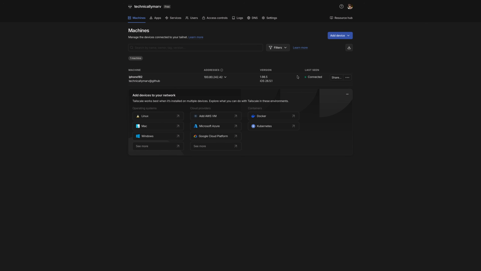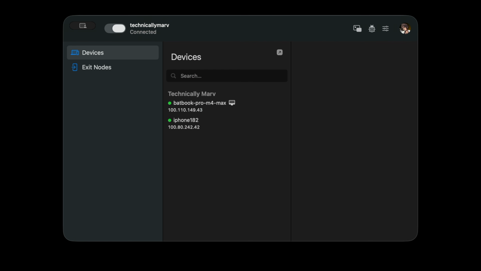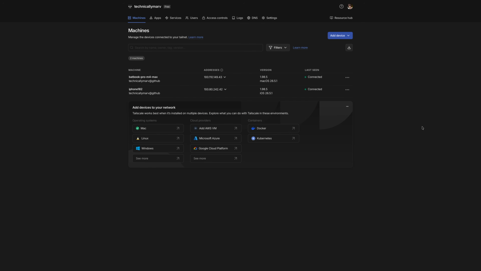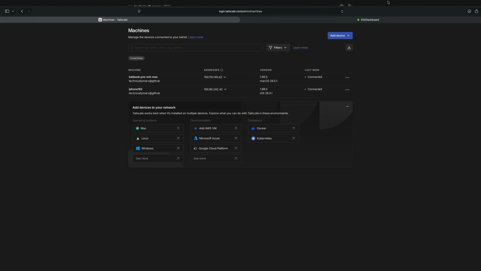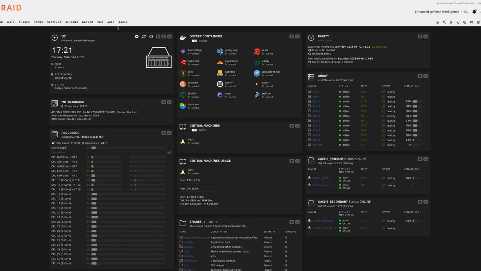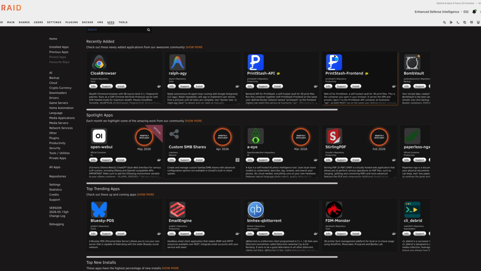For your computer, download the application either from the admin console or your computer's app store. Once installed, log in with your identity provider of choice, and like the phone, it will show up in the admin console. With the account set up and a few devices on our tailnet, let's head over to Community Applications in Unraid and search for Tailscale.